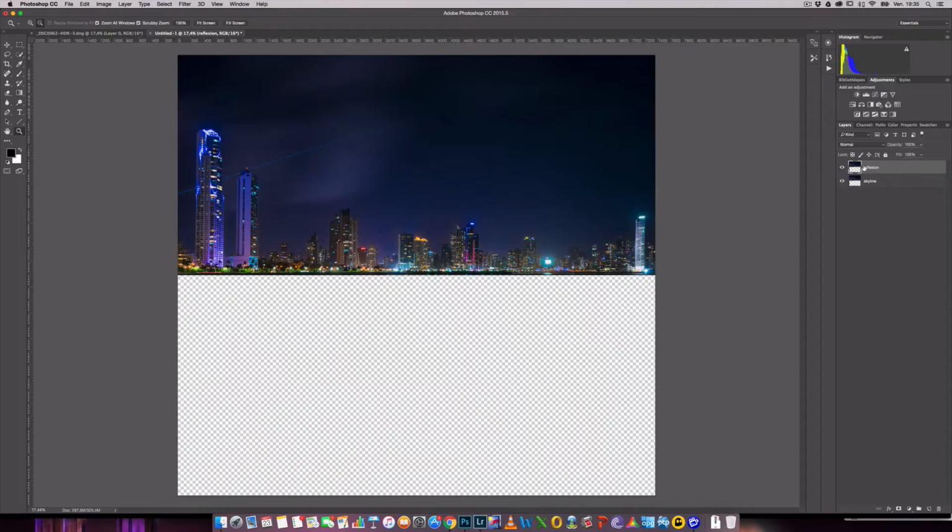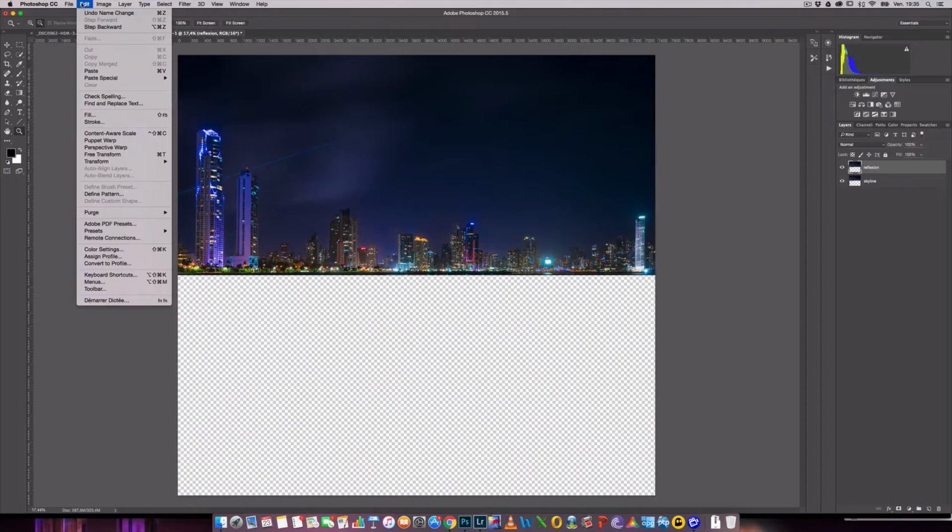So what I want to do right now is to turn this into a reflection. We're going to have to flip the image over. To do so, I'm going to go in Edit, Free Transform, and the hotkey here is Command or Control T.